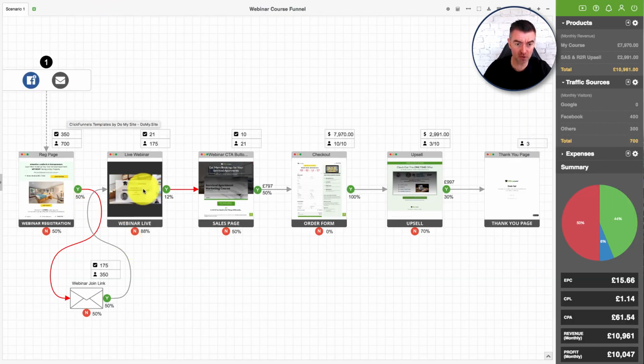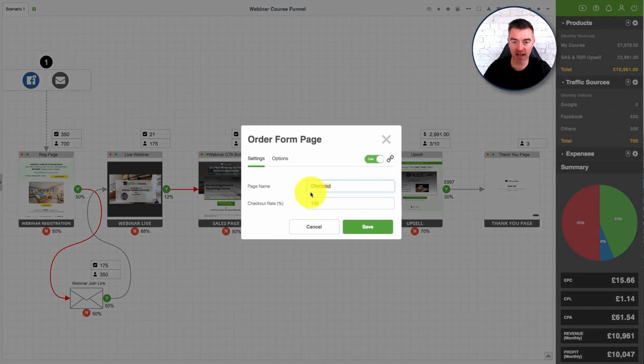So anyway, they'll go through, they'll watch the webinar, and around 21 people, so a certain percentage, will end up clicking that button to purchase the product that you're selling, depending on how well you do it. And then of those people, only a certain amount will actually go through to the checkout and make the purchase. And we can adjust that here.